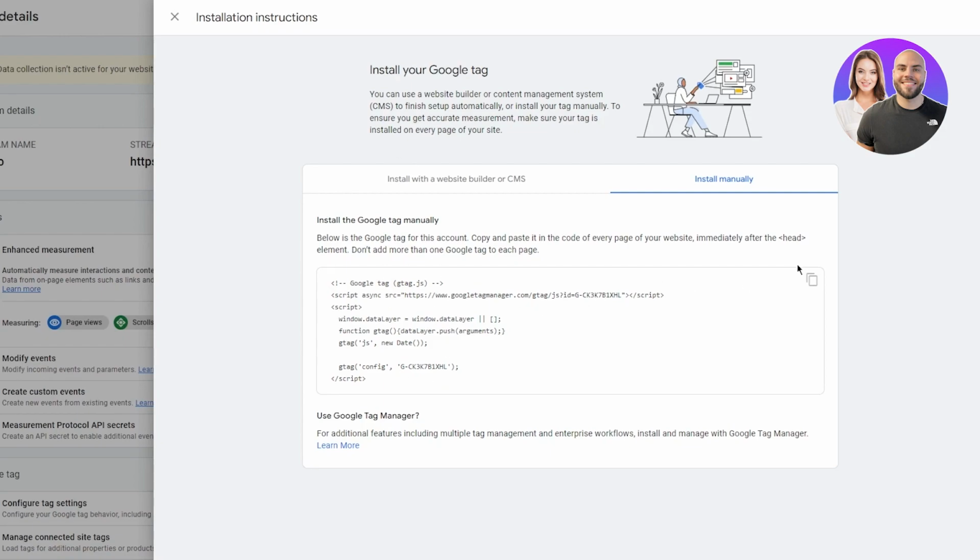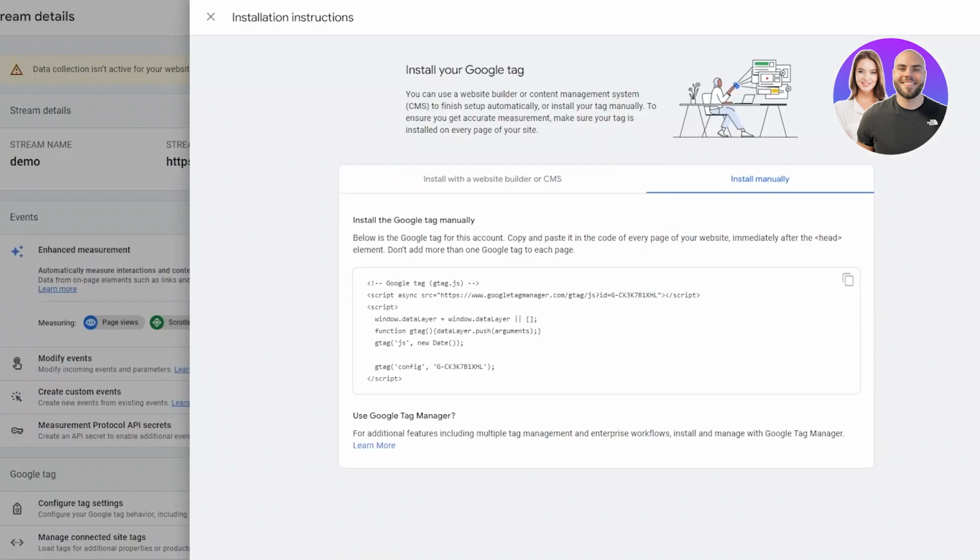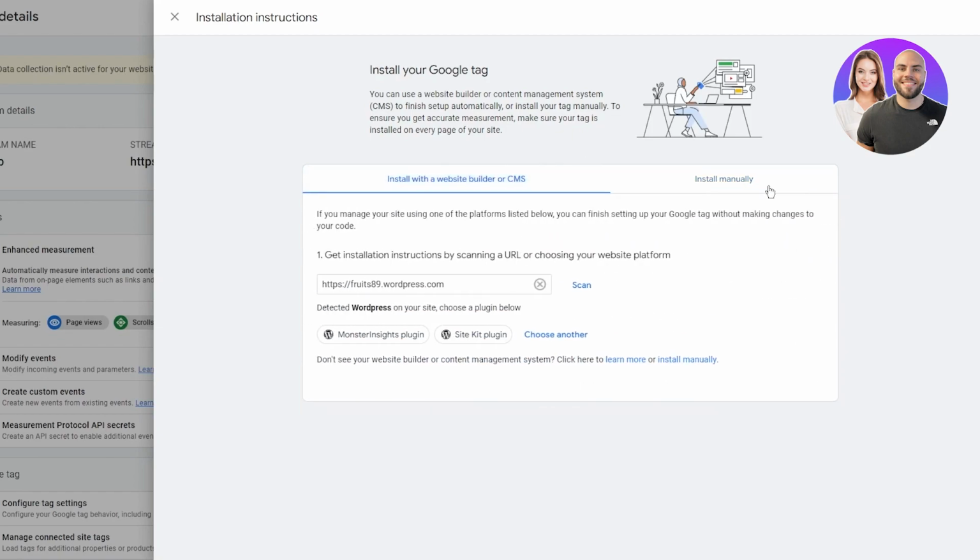So you can just copy this, go to your website's code, okay? For your code, obviously you're going to go in appearance and you're going to go on your CSS. And once you go in your CSS, from there on out, just add it in there, or you can just use a website builder. So here it says get installation instructions by scanning a URL or choosing your website platform.